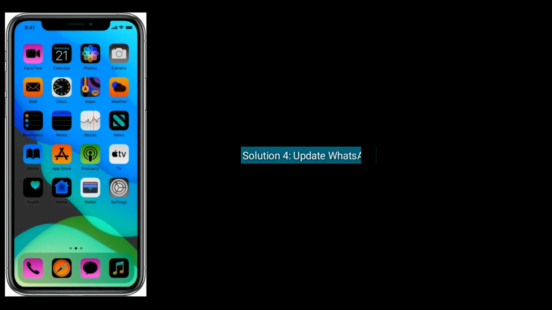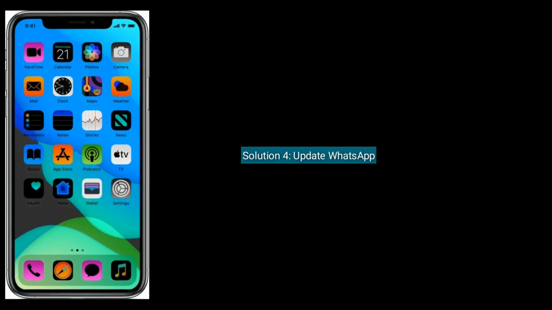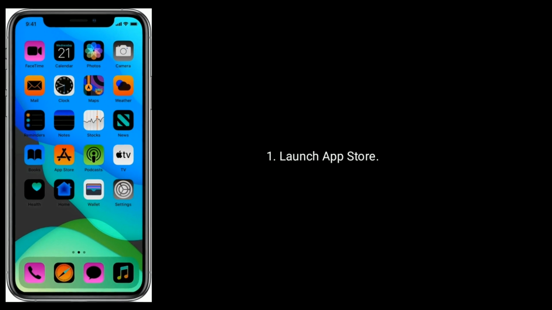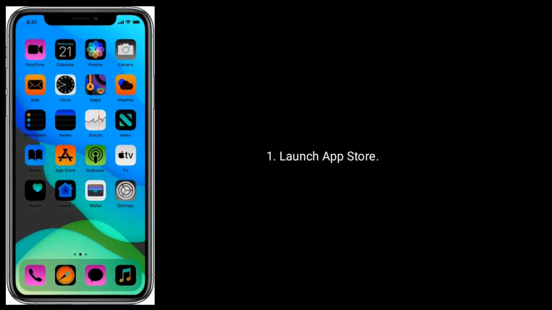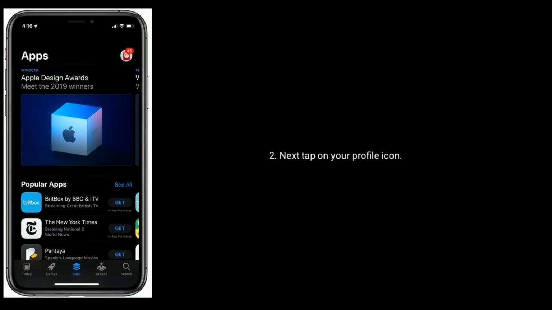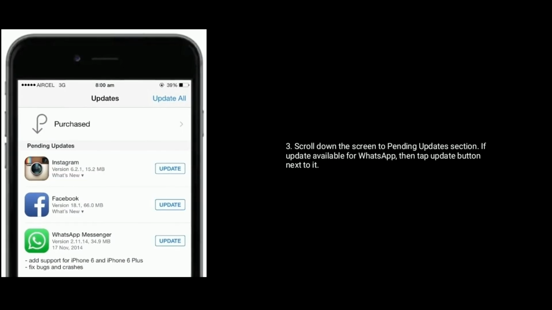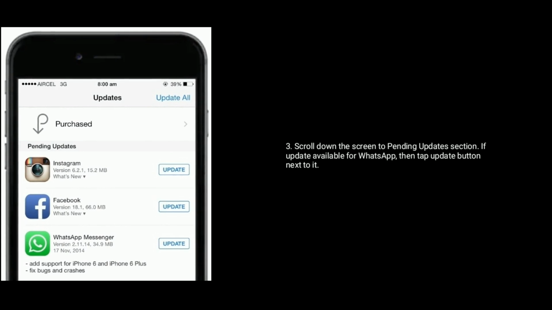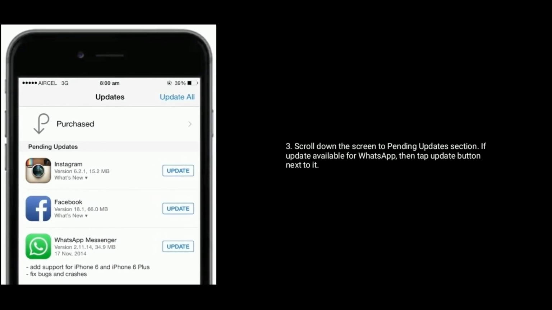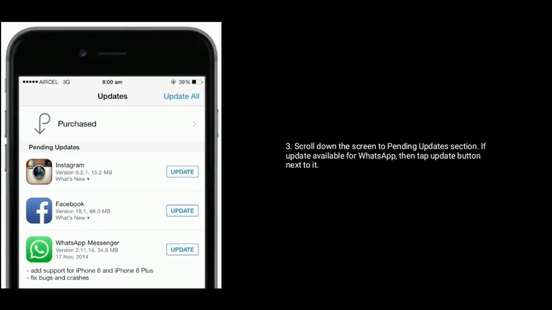Solution 4 is update WhatsApp. Launch App Store on your iPhone. Next, tap on your profile icon. Scroll down the screen to pending update section. If update available for WhatsApp, then tap update button next to it.